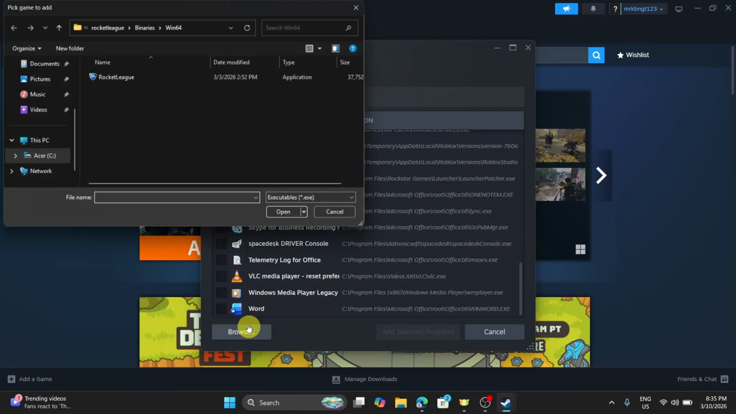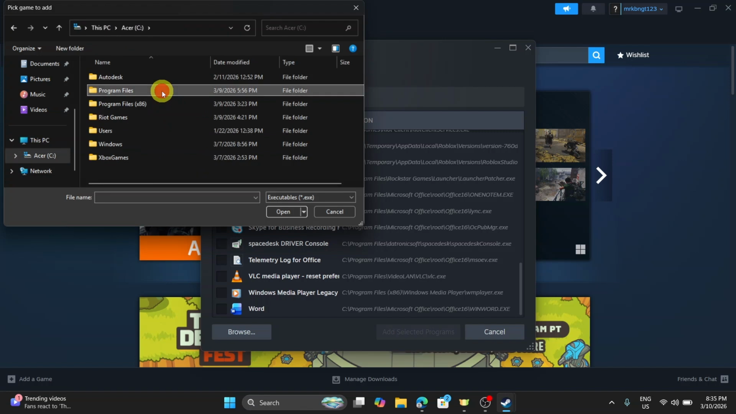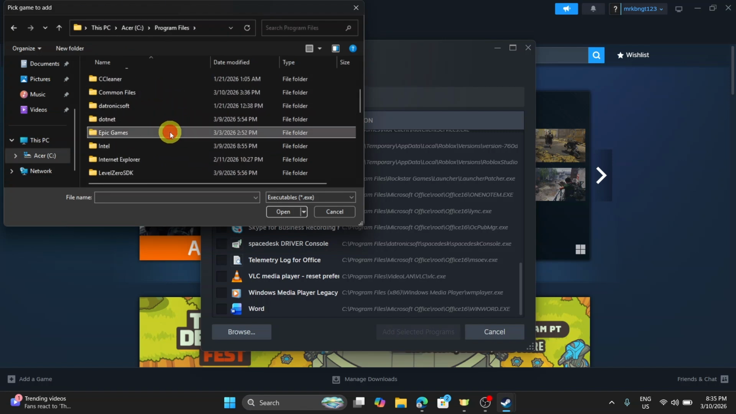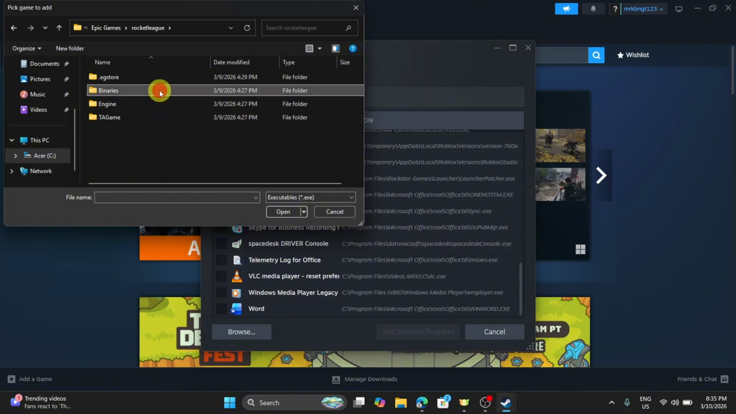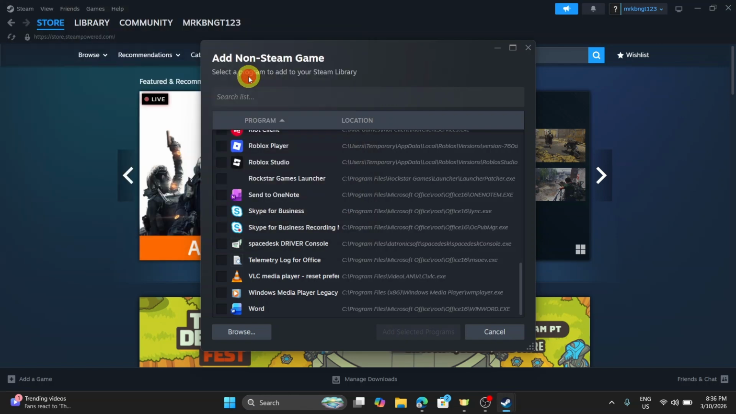And then in this part, all you have to do is to look for the Rocket League application. To do that, all you have to do is to go into this PC and then click your drive and then go to program files and then look for Epic Games. And then once you see it, just double click on it and then click on Rocket League and then click on binaries. Click on this folder and then you will now be able to see this application. So all you have to do is to double click on it.